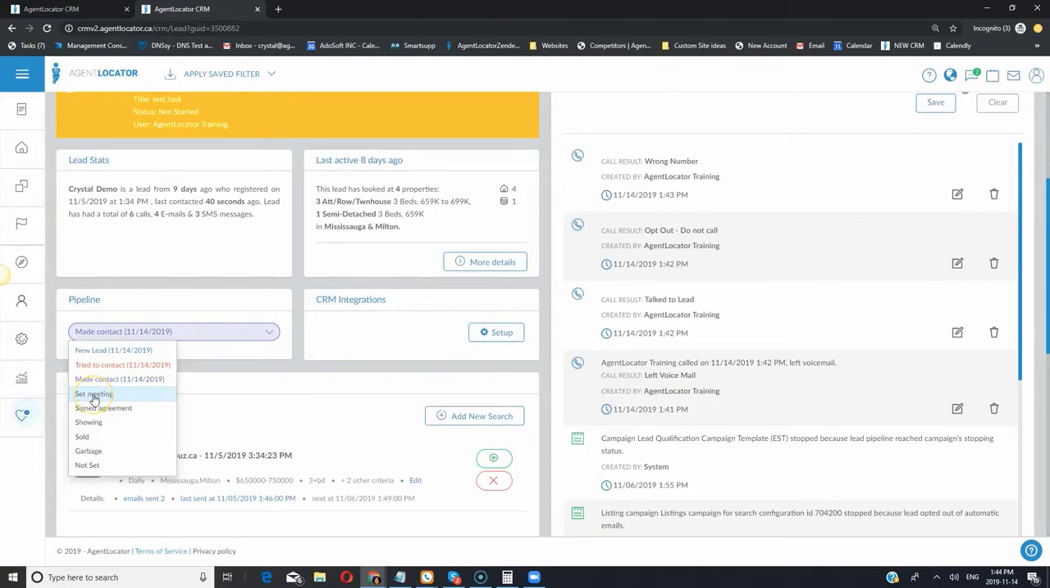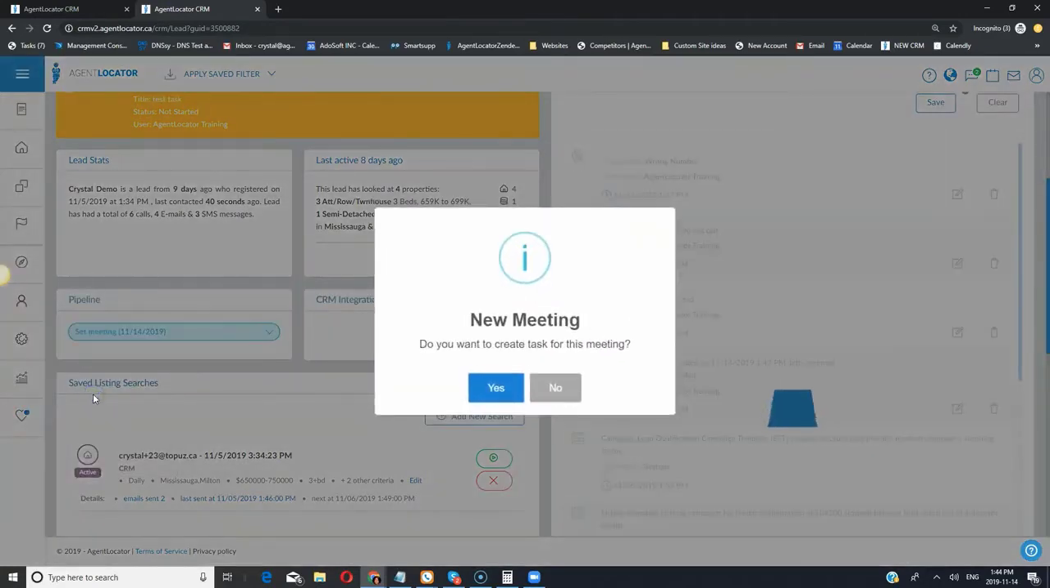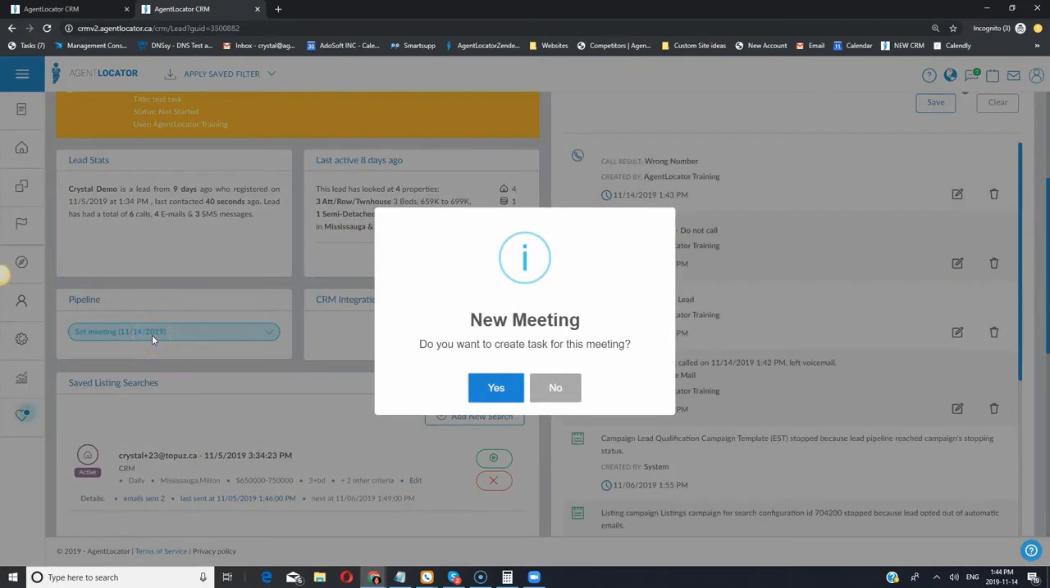Now your set meeting here. If you've set a meeting with a person, definitely switch their pipeline over because you're going to want to differentiate people that you've spoken to versus people that you've actually met in person. How you communicate with those people is at different levels, essentially.